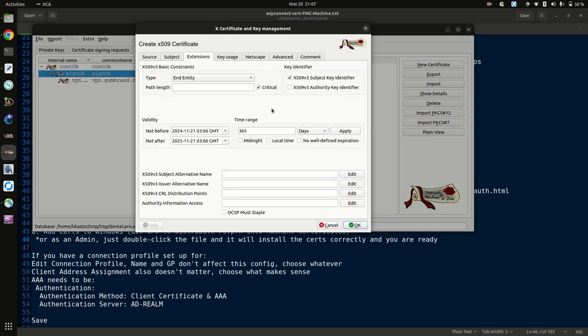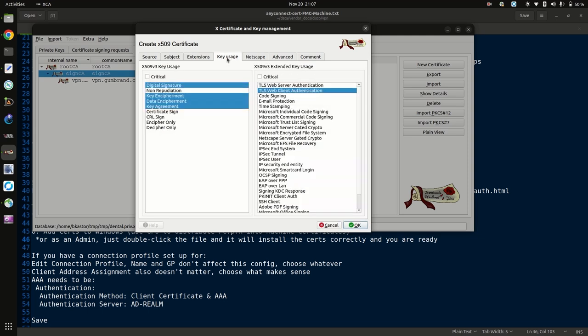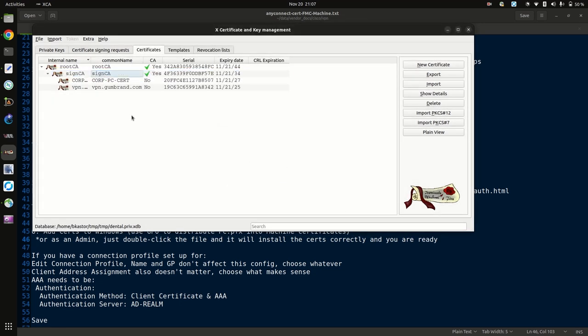And now this is where you might want to, let's say we want this guy to have this for 3 years. Let's say we'll apply. And it's an end entity. We want to go in here and say critical. And then we're ready to go. Now we have our cert that goes on to the PC.